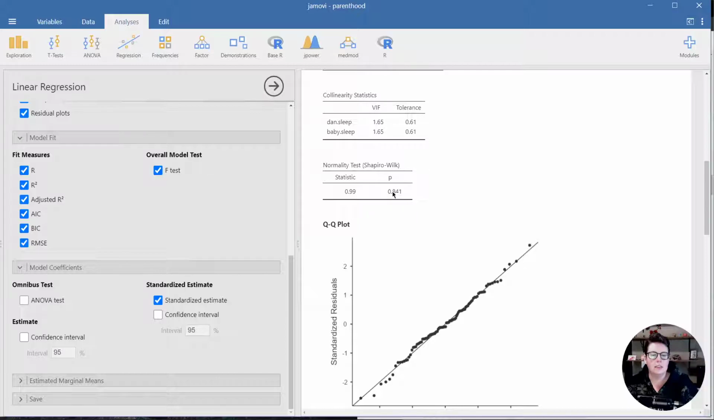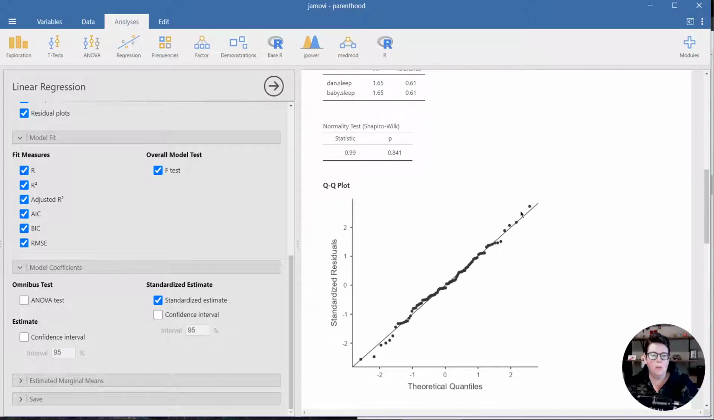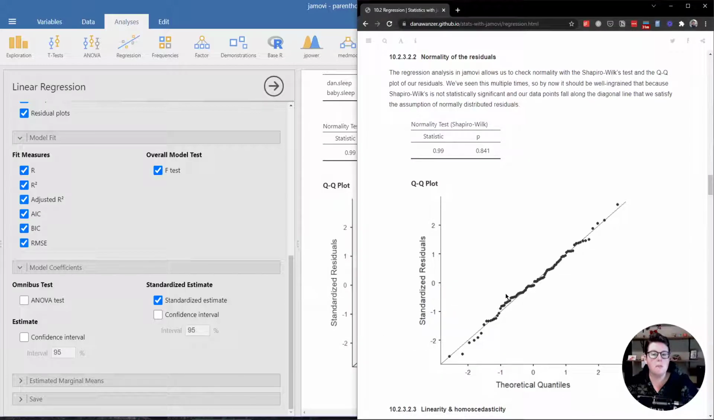Our statistic is not statistically significant, and our QQ plot of the residuals looks quite good. So we've met the assumption of normality of the residuals.